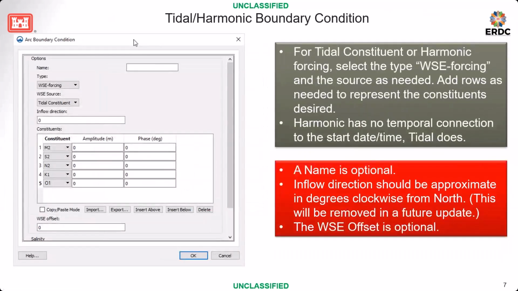There are other types of boundary conditions. There's tidal and harmonic, and I kind of got into this yesterday about what the differences are. But essentially, the harmonic has no association with time, and it doesn't have any predefined constituents. You would have to provide the speed and amplitude and phase instead of just the amplitude and phase for that particular constituent.